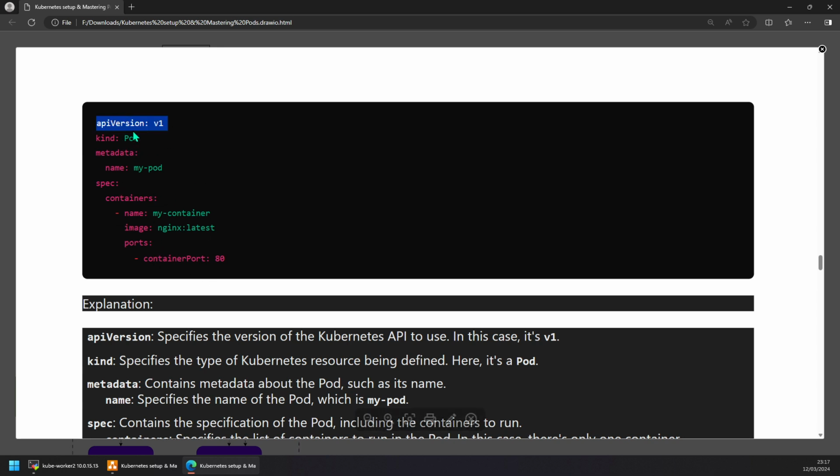First is the API version. It specifies the version of the Kubernetes API to use. In this situation, we are using version 1, and then it talks about kind. It specifies the type of Kubernetes resource which is being used right now. Do remember that there are multiple types of Kubernetes resources. As of now, this is one of the resources which we are seeing at this moment. But at a later point of time, we will also be exploring other kinds of resources in Kubernetes.